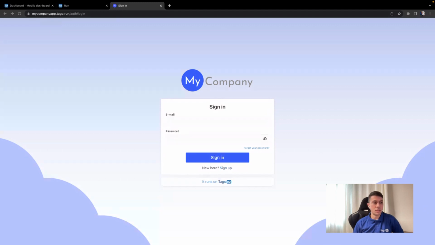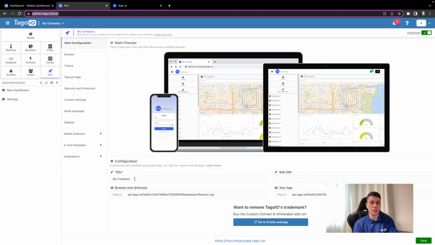Now I'm going to start the demo part, as you said. Hello, everyone. For this webinar, we prepared a TagoRUN which we have fully customized. We put in our own logo, and we set colors and all the settings to show you as an example. Let's walk through the run settings. Here we select a title, which is my company. We have a favicon, which is the image in the top browser tab. And we have our own custom logo, which is my company.